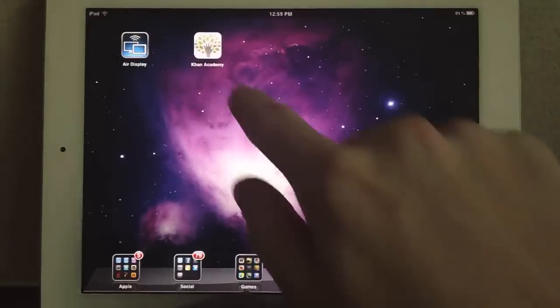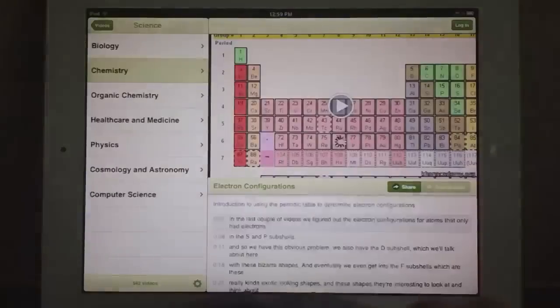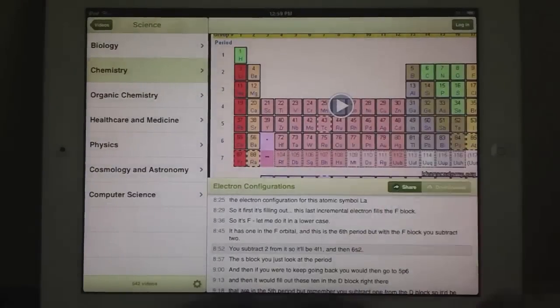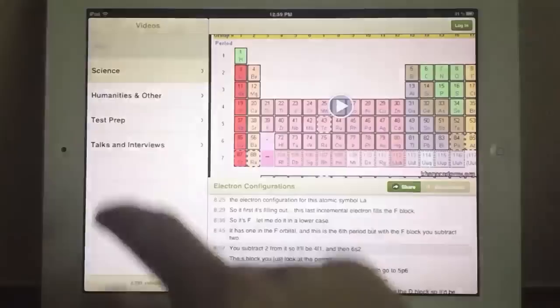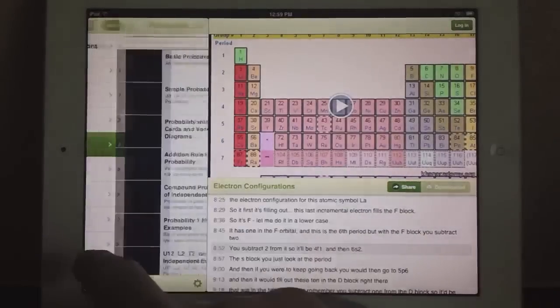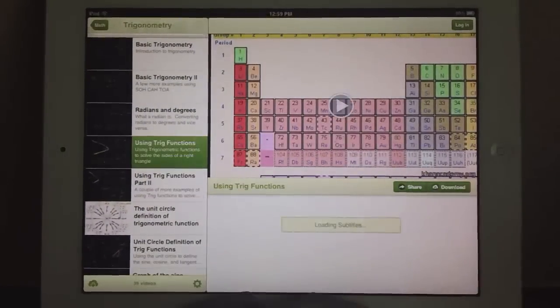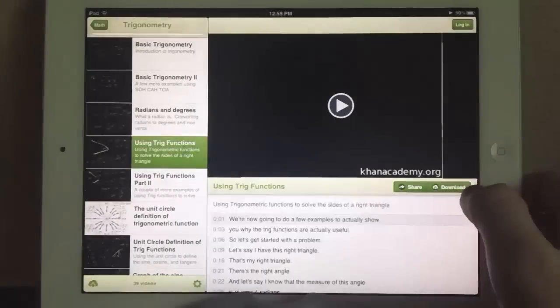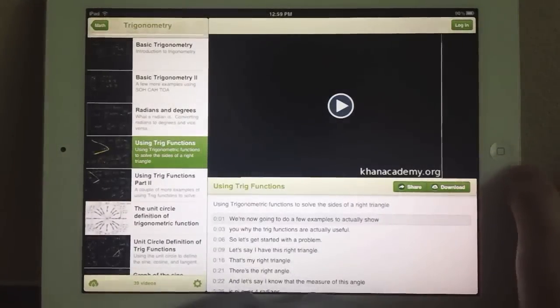So the last one we have here is Khan Academy. Khan Academy is a great educational resource for any of you guys that are in school that basically has just tons and tons of videos on chemistry, biology, organic chemistry. Let's say we can go to math, we can go to trigonometry right here. Let's do trigonometry, and you can see all these videos on, let's say, how to solve trig functions if you're having trouble in trigonometry. And you can even download videos so you can watch them offline.